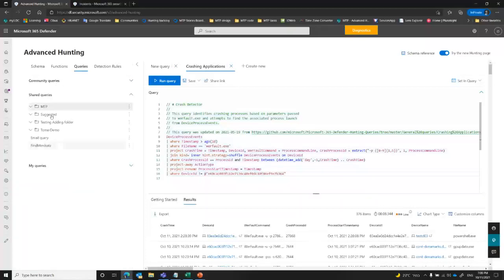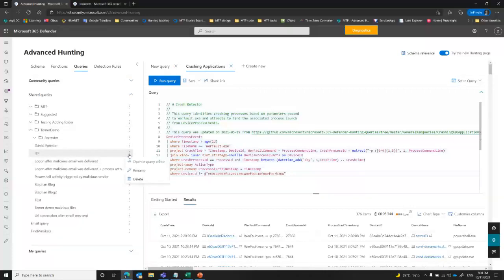And if you would like to edit a saved query, you have these 3 dots that provide you the option to open it in the editor, which is equivalent to double click, rename it, or delete the query.